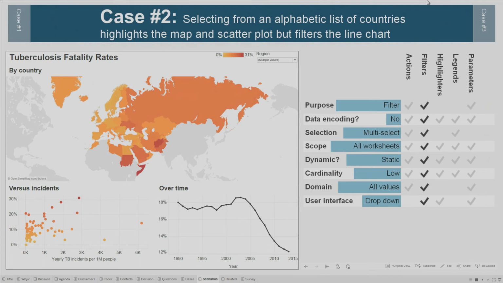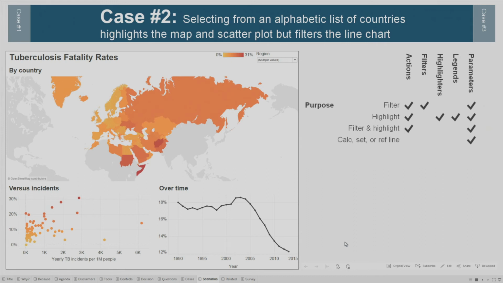So our second case study is to select from an alphabetic list of countries, and that selection highlights the map and scatter plot, but filters a line chart. All right, so this is a little more complex than what we did before. Let's start this back at the beginning and do it once more. So what do I want to do here? I want to select from an alphabetic list of countries that highlights the map and scatter plot, but filters the line chart. So I want to both highlight and filter at the same time.